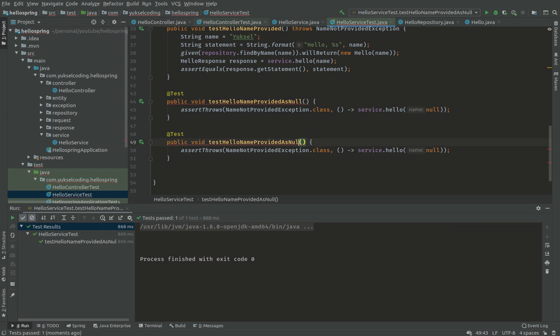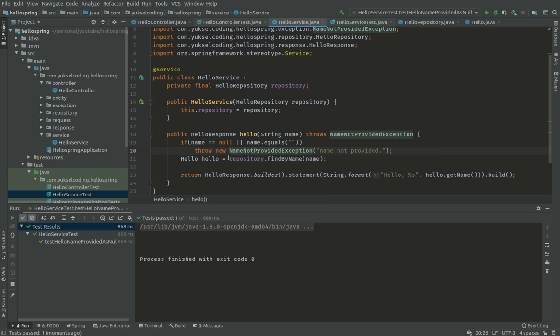And the second test, I'll copy that. Name provided as an empty string. When we give an empty string, since the method will not give a meaningful answer, hello empty string is not a meaningful message to the client, so we need to cover that, and I covered it here in my method, and this is the business logic of our hello service, actually hello application.